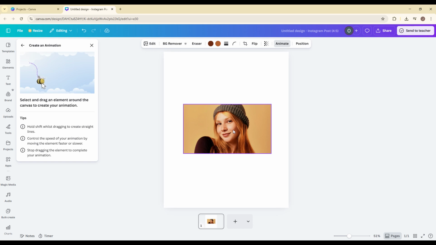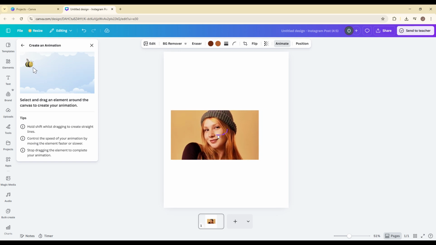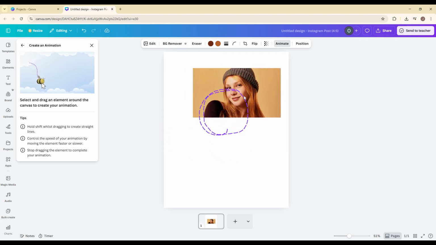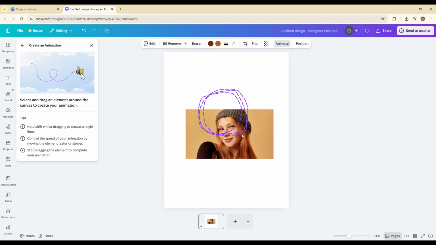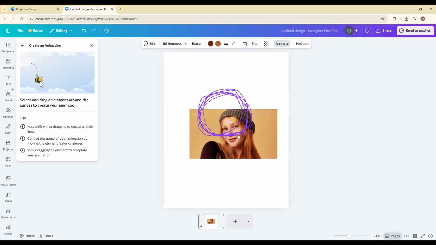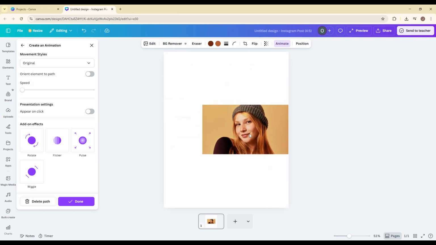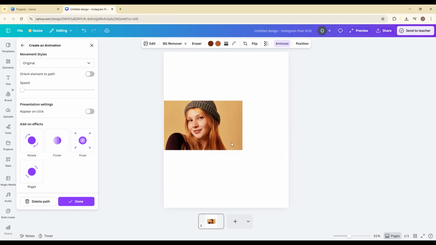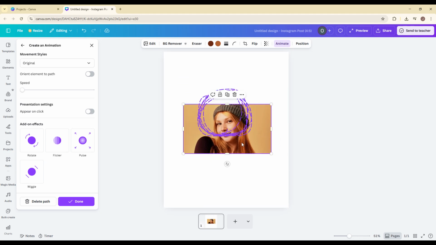Now here's the key step. Click on your image and manually rotate it the way you want the animation to move. You can do this by dragging the rotate handle under the image. Slowly drag it left or right to create a smooth rotation. You can rotate it slightly for a subtle effect, or spin it further if you want a more dramatic rotation. The movement you make right now will be recorded as the animation path.